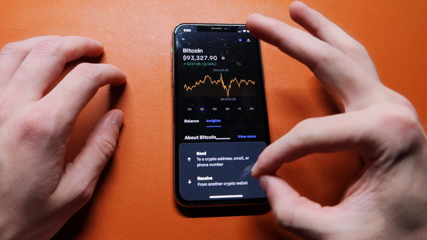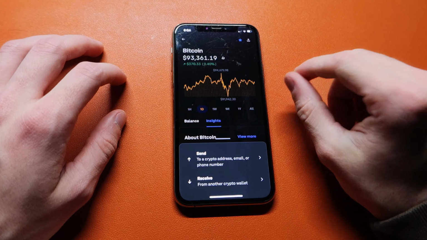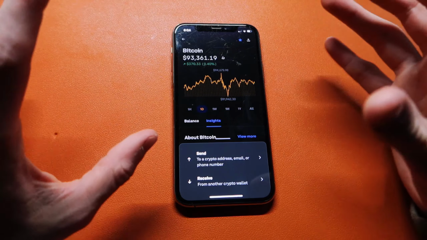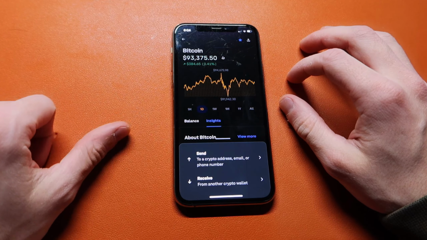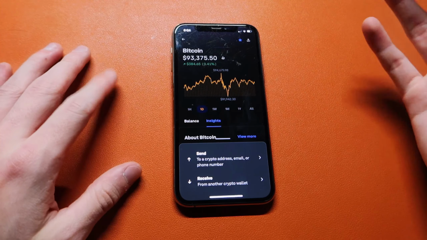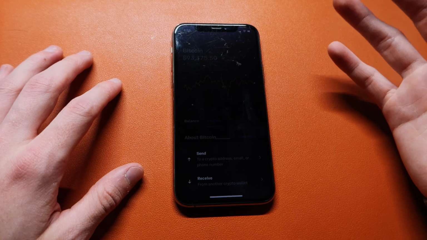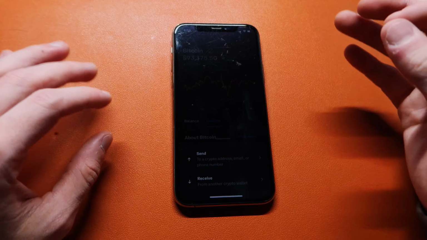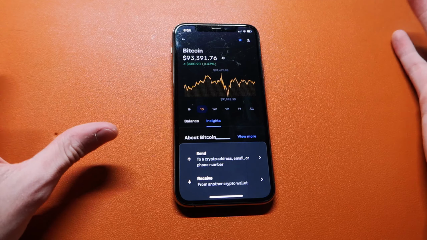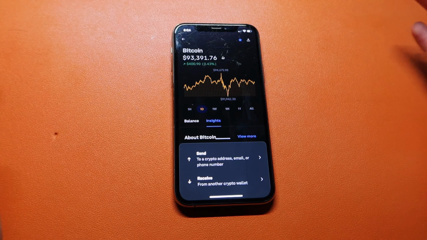Now, once you hit this receive button, it'll bring up your wallet address and a QR code. There are two ways that you can share your actual Coinbase Bitcoin wallet. One is through that QR code. You can just have someone scan it and they can send you whatever amount of Bitcoin. Or it is your actual wallet address, which should be a bunch of numbers and letters, and you can also send that and get your funds that way. But that's really all there is to finding your wallet address for Bitcoin on Coinbase.